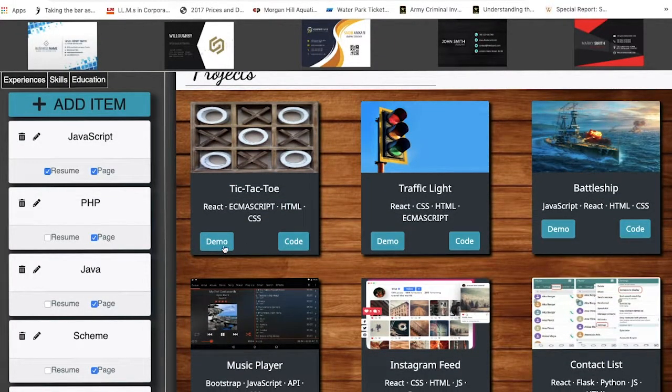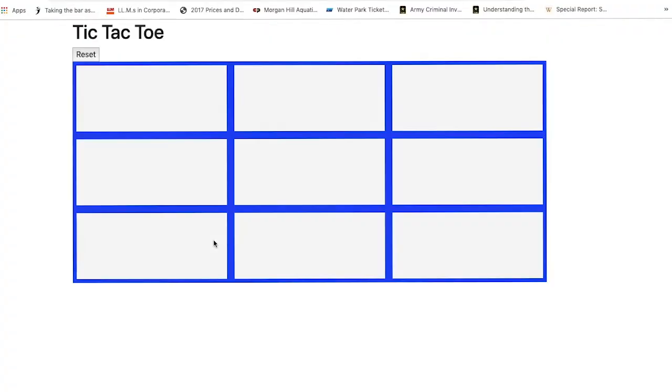You can showcase the project. For example, we can play tic-tac-toe here. This is one of the projects that my partner Johar did. We have a traffic light, and also you can see the code that was used.